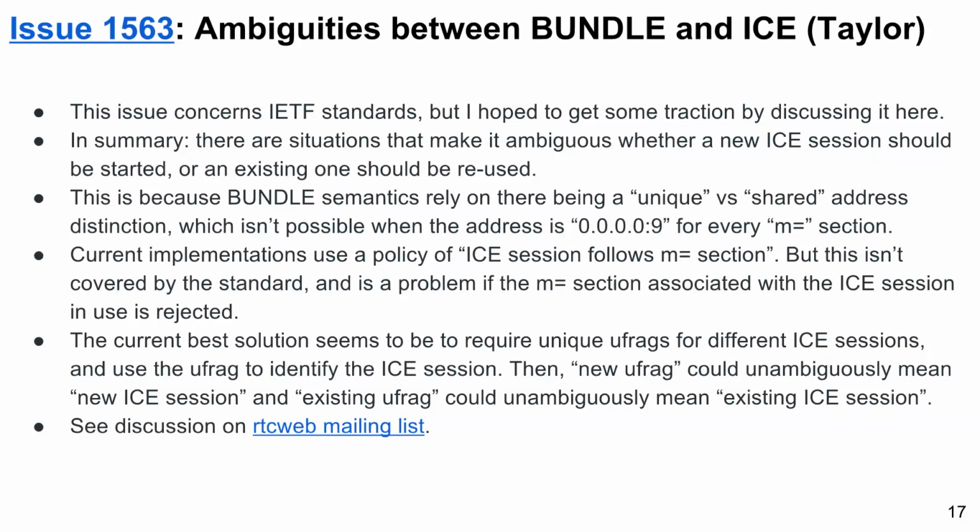Well, when that M section's rejected, you don't have to do anything, right? You stop doing that M section. So the question is the other M section that wasn't rejected? It keeps using the same ICE information, right? Well, that's what we would like to happen. Right, that's just not... there's not an unambiguous way to signal that the offer wants that to happen right now. So the bundle? As I interpret the spec.